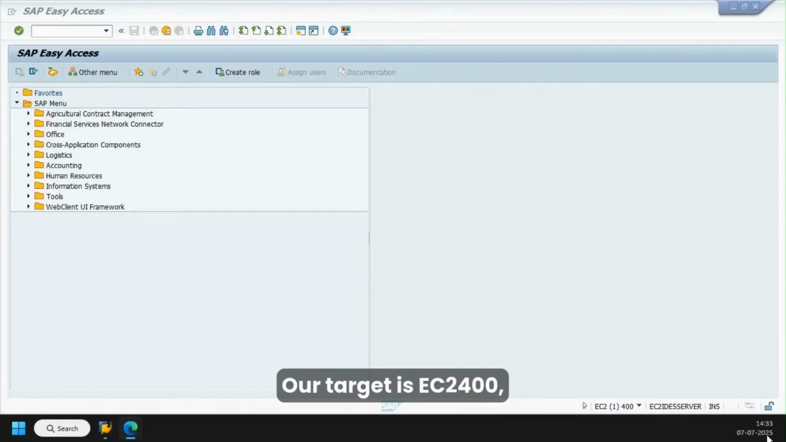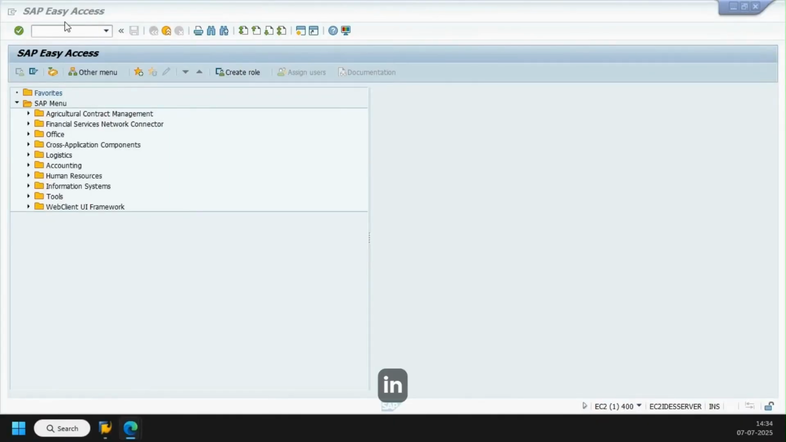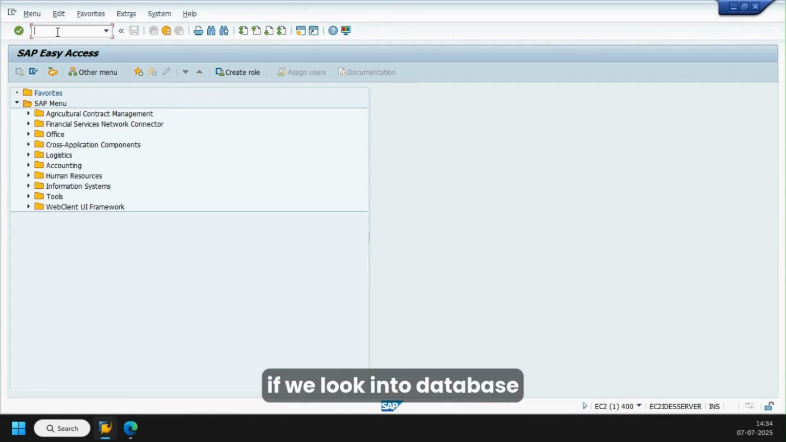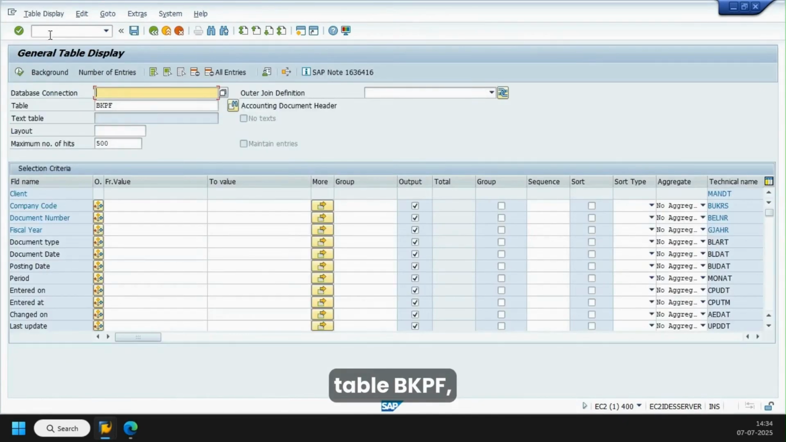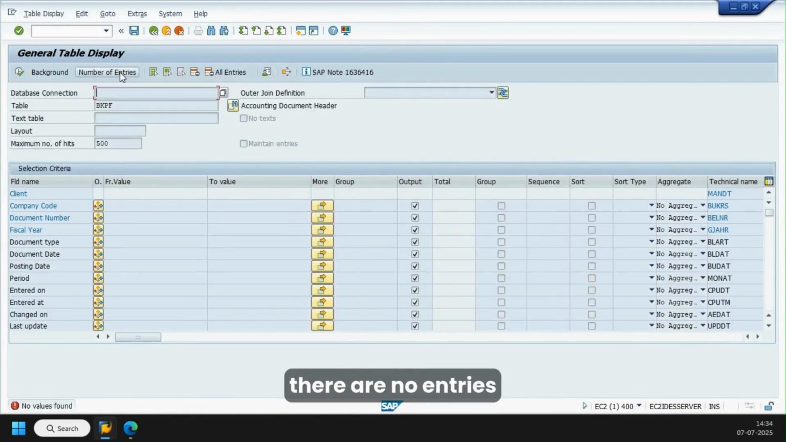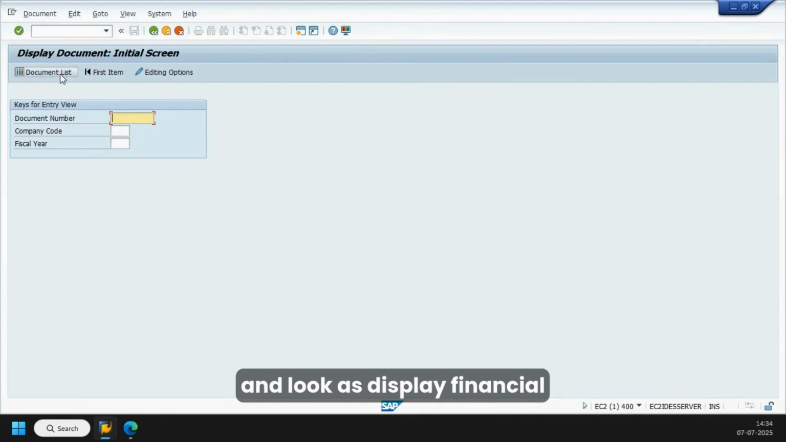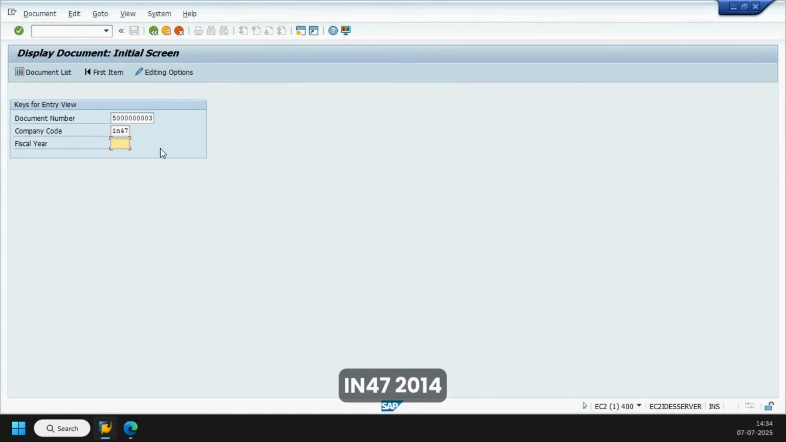Our target is EC2400. In EC2400, if you look into the database table BKPF, there are no entries. And if we look at the financial documents, the document ending with 03 for IN47, 2014, does not exist.